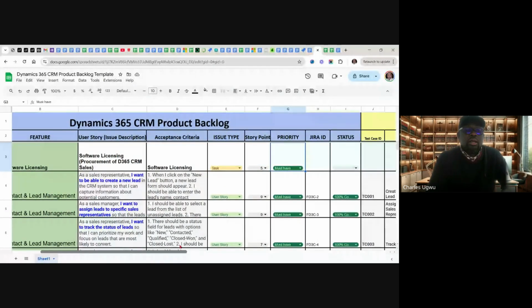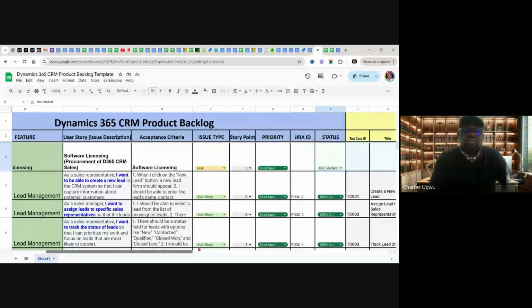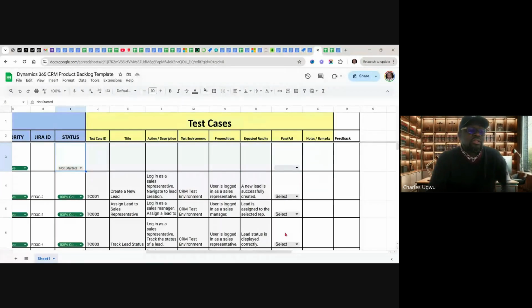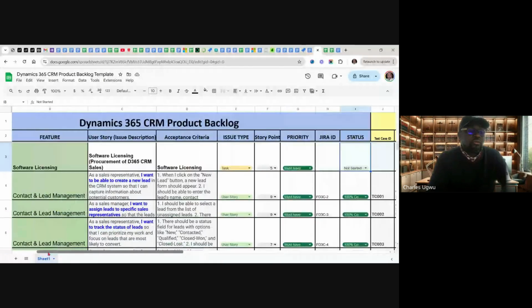Then we come here, we see prioritization is a must-have, and then we have the Jira ID. If we add this item to Jira, Jira will give it an ID, and we'll come here and update it. And once we start, we can see the status where it is. At this moment, it's not started, and that's it. This is where it ends. The next item here is not a product backlog. This is a test case. I combined the 2 documents into 1 document to be easy for management.